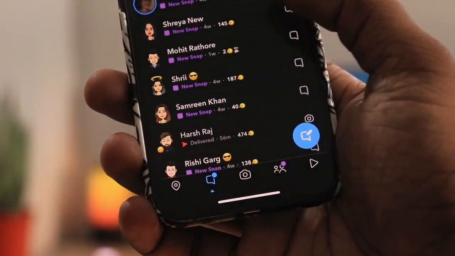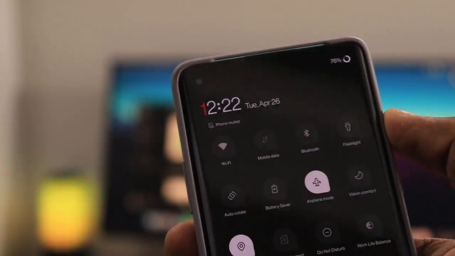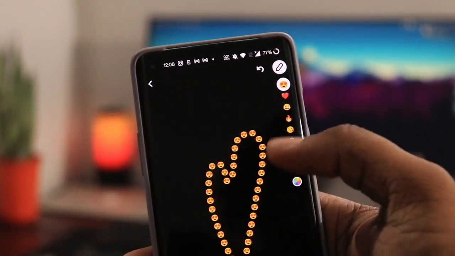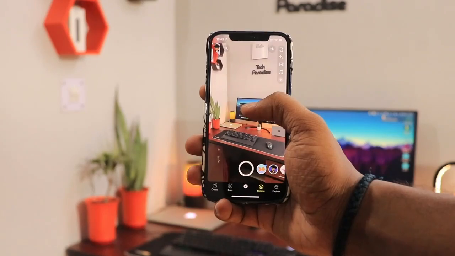You might have heard the news that Snapchat is growing faster than Facebook and other social media, and just for making Snapchat more interesting, I brought some new amazing Snapchat tricks which will change the way you use Snapchat. So welcome to the second episode of Snapchat tricks, and with that being said, let's get started.